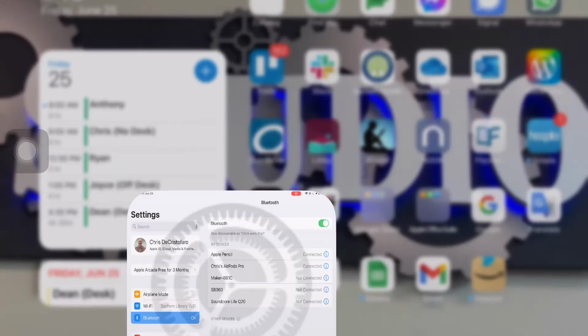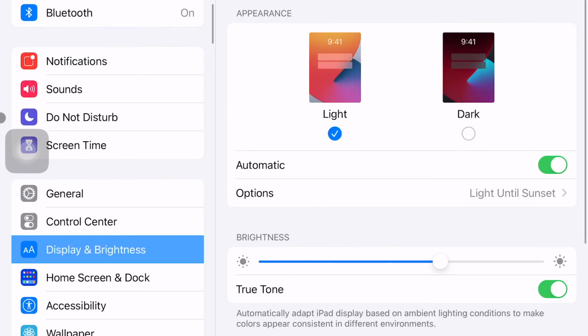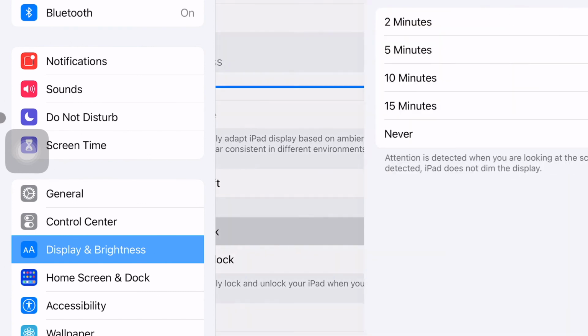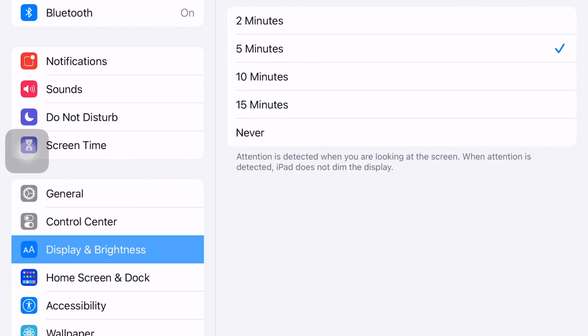So basically we're going into Settings, and then we're going to go down to Display and Brightness. We were there before for light mode, dark mode, remember that? And then you're going to go down to Auto-Lock, and you're going to make a choice. So for iPad, the minimum is 2 minutes, then there's 5 minutes, 10 minutes, 15 minutes, or Never. So here are the pluses and negatives to this. If you keep it at 2 minutes or 5 minutes, the screen will time out in 2 minutes or 5 minutes, which can be either a hassle or a blessing, depending on how often you're actually moving your screen around.